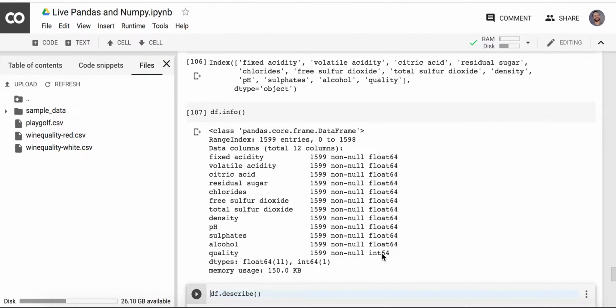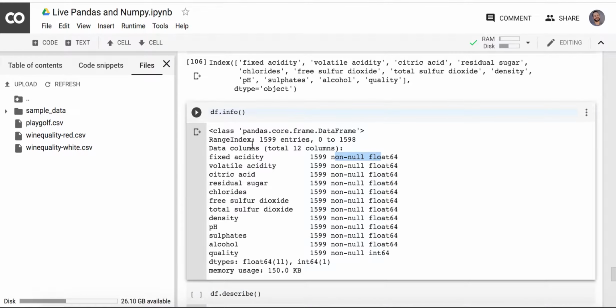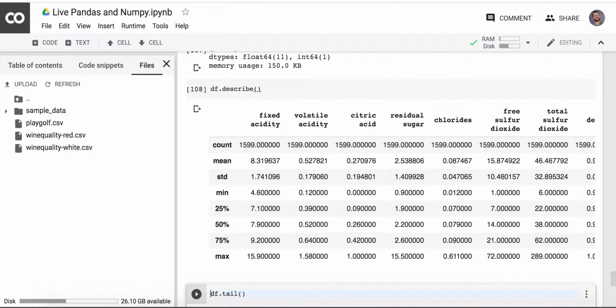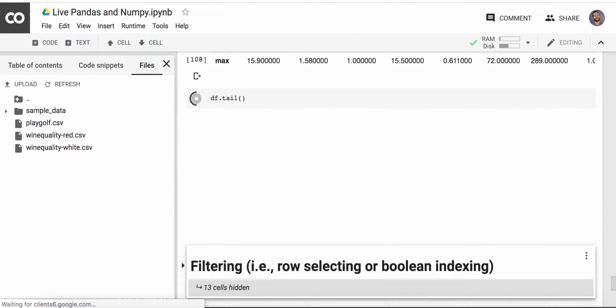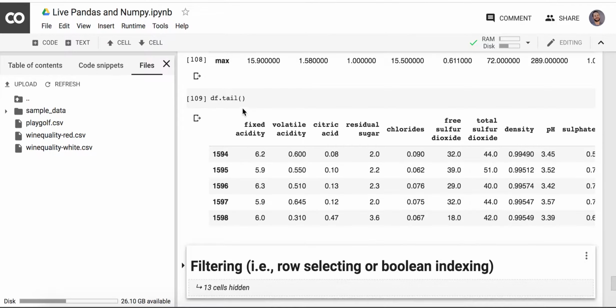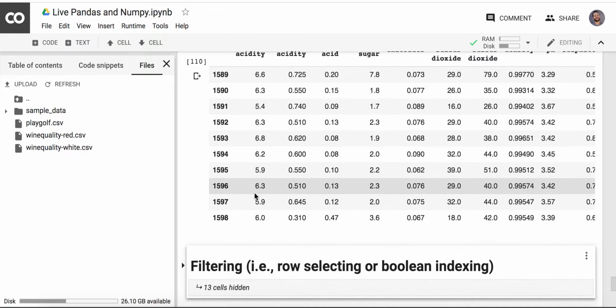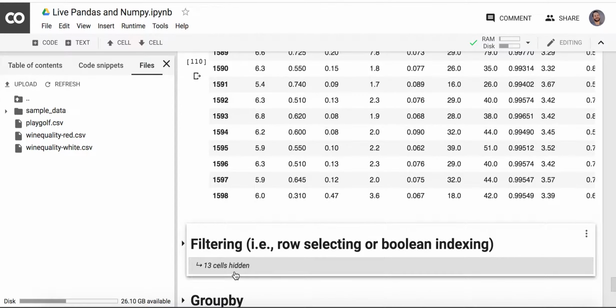We can also take a look at the info, right? This is super useful because it gives us the number of non-nulls. It tells us the data types, the memory usage, the type of each variable, the number of columns, and the index. All very useful. And then df.describe gives us counts, mean, standard deviation, min, and then the quartiles and the max. And finally, you can look at the end of the data set using the .tail instead of the .head, and you can pass a number in here and get more or less depending on what you want, right?